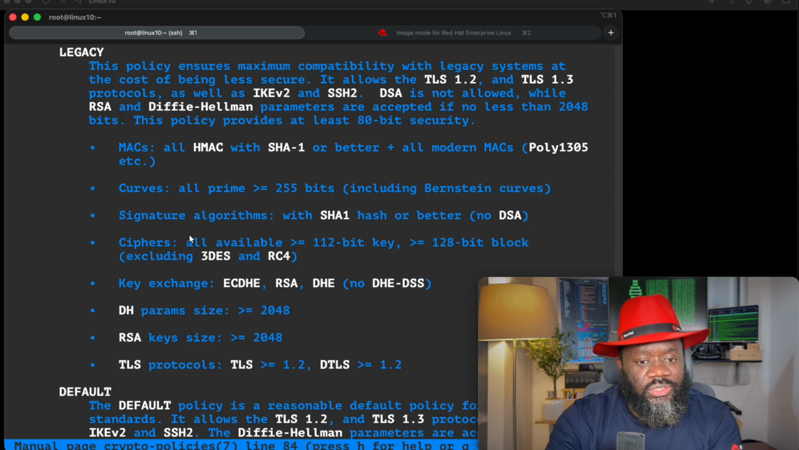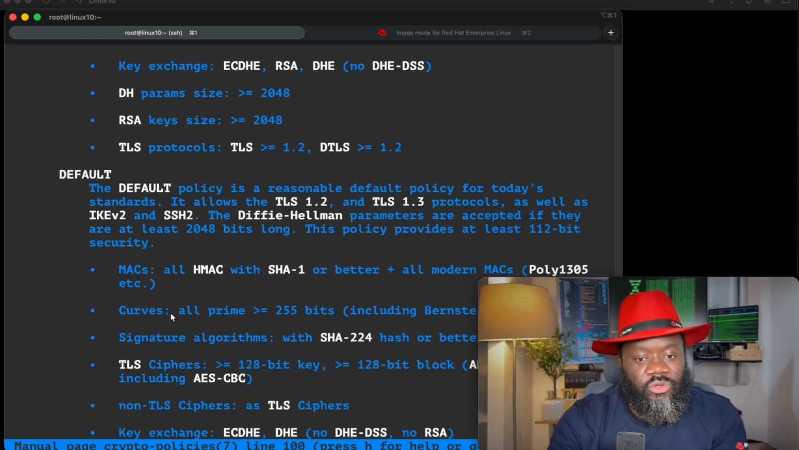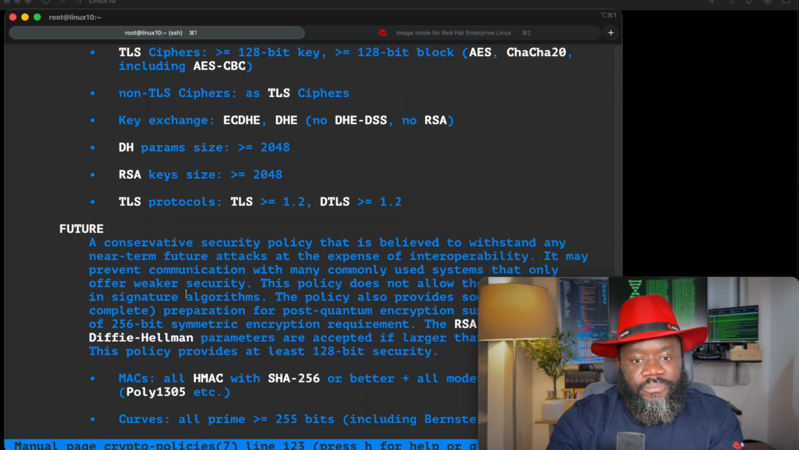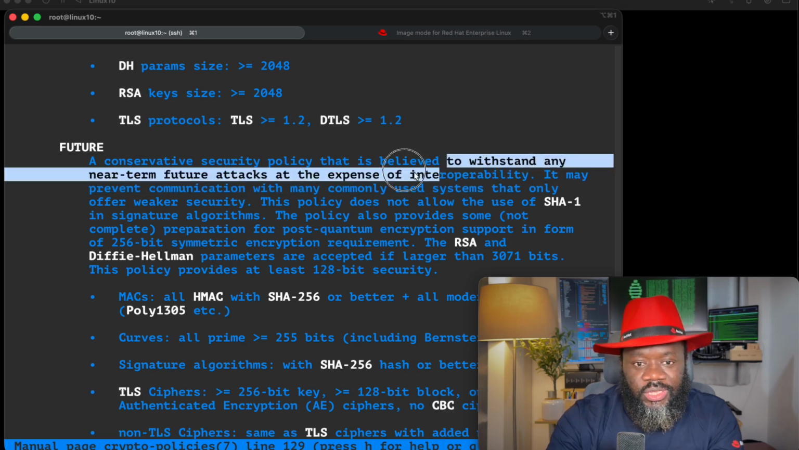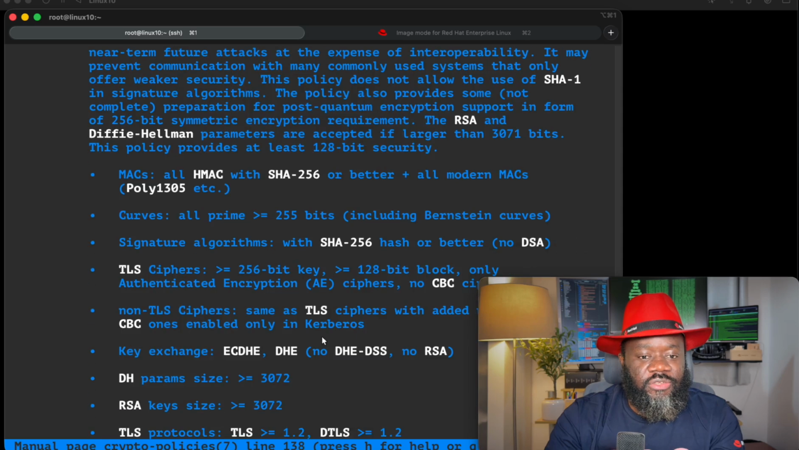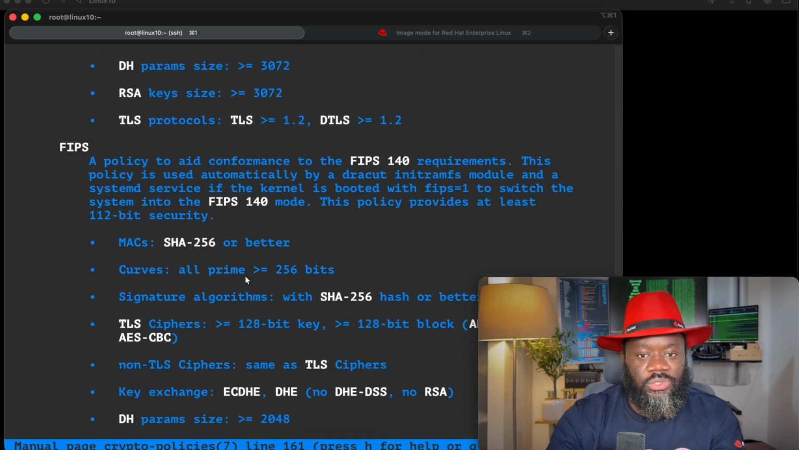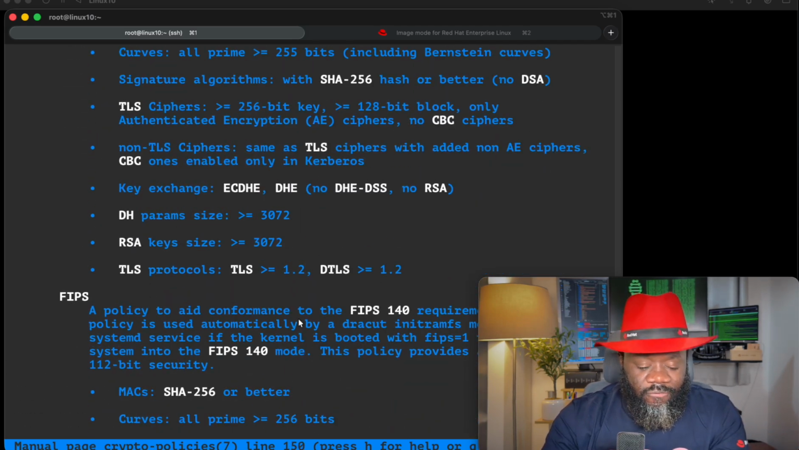So you have either legacy, you have the default. Your system should be on the default if you don't change it. And you have future. Future here is a conservative security policy that is believed to withstand any near future attacks at the expense of interoperability. Then there's FIPS, a policy to aid conformance to the FIPS 140 requirements.